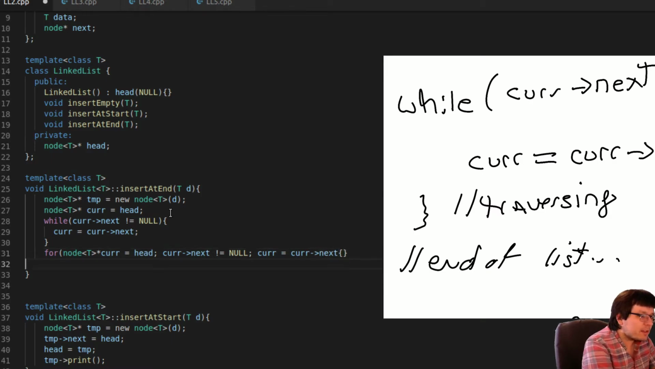Yeah, so that would be basically the for loop. Just like that. There's nothing inside the body in this one. But I'm going to comment it out and we'll test it later and see if it works.